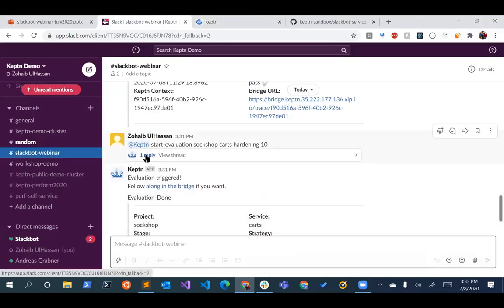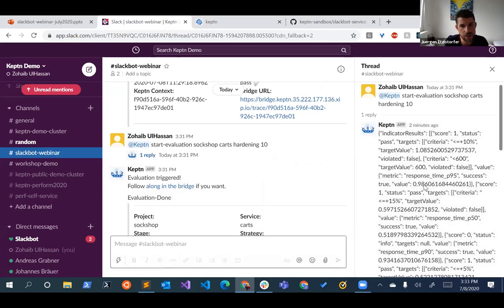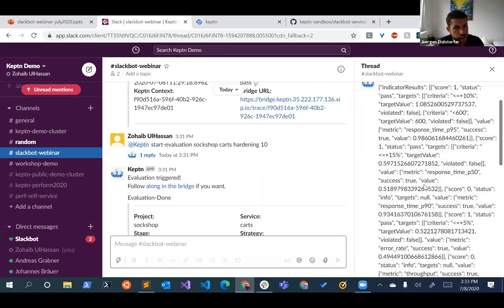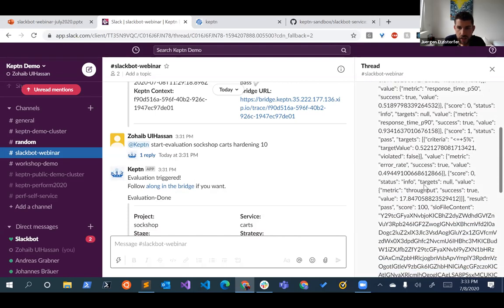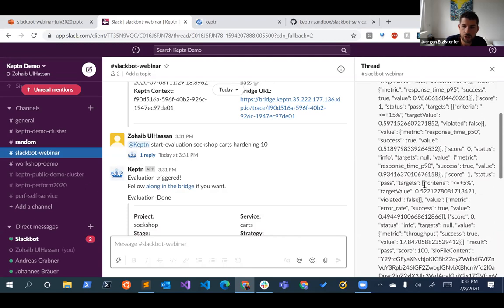There you go. We can see this one reply directly to this basically question to start the evaluation. And we are just pasting the raw payload of the evaluation event. We are pasting this here. We are kind of hiding it in a reply so it doesn't spam your Slack conversations. But you have all the information you have here.